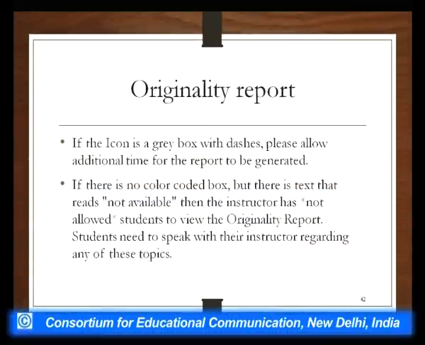In the originality report, if a draft has been submitted, you will have to wait some time, say 10 to 45 minutes, to get the originality report generated. If the icon against the submission is a gray box with dashes, it means you need to wait for some additional time in order to see the originality report.